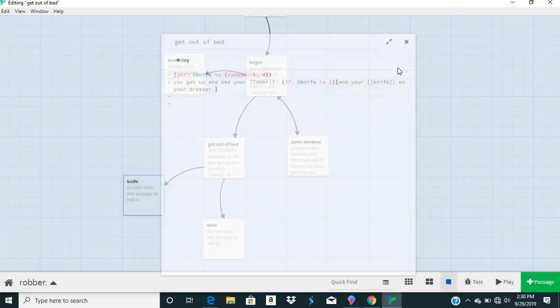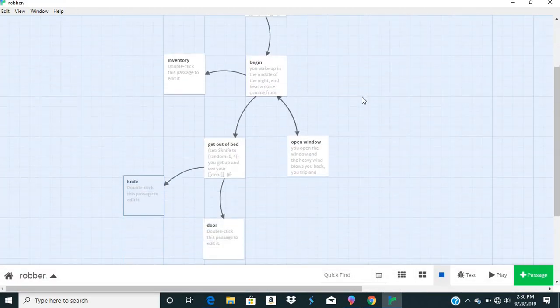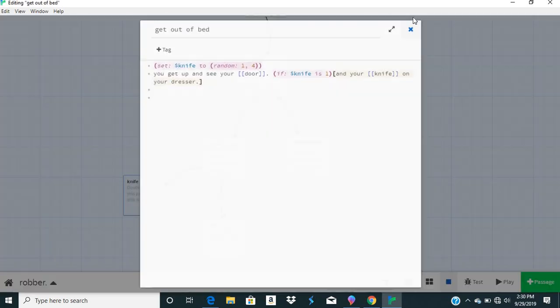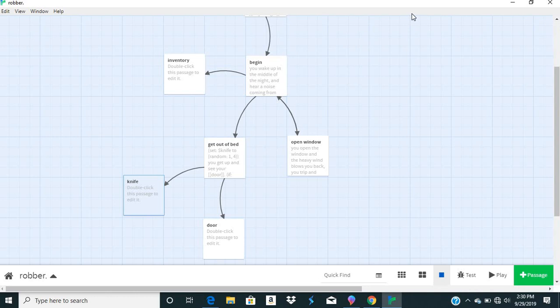Okay, so now that we've done all that, next time I will be getting into how to make an inventory, and I will be getting into the click replace macro, if I have time.